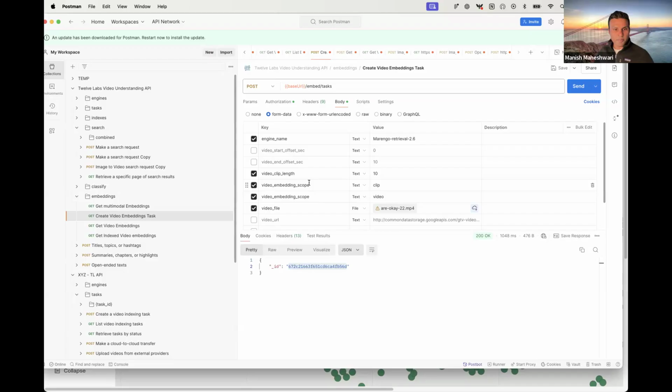You can use the video URL or the video file directly. You can provide the clip length. And when I say clip length, it's between 2 to 10 seconds. So think about a 1 minute video. Do you want to capture every 2 seconds of the video, like one embedding every 2 seconds, or do you want to capture up to 10, like one embedding every 10 seconds? So let's say I have 10 seconds over here. So every 10 seconds for a 1 minute video, which means you will get 6 embeddings back, one embedding for every 10 seconds.